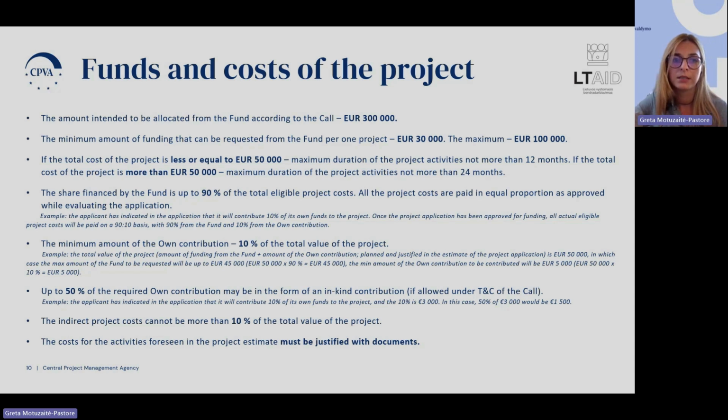The share financed by the fund is up to 90% of the total eligible project costs, and all the project costs are paid in equal proportion as approved. An example is given: let's say in the application, the applicant has indicated that it will contribute 10% of its own funds to the project from the total project value. If such a project application is approved, all actual eligible project costs will be paid in 90-10 proportion.